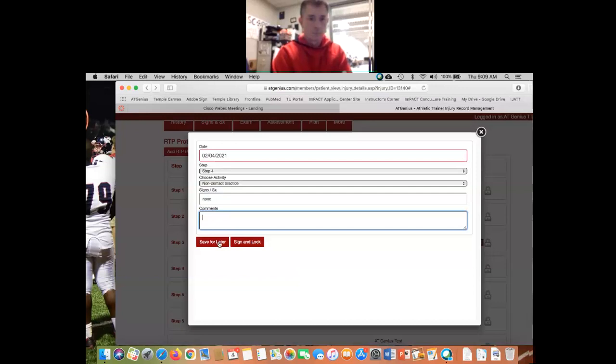And then ultimately, you need to sign and lock it. So the concussion steps individually must be signed and locked. And the reason we have that, because there's so much liability with concussions for us, we want you to sign and lock individual concussion records or individual concussion return to play steps.